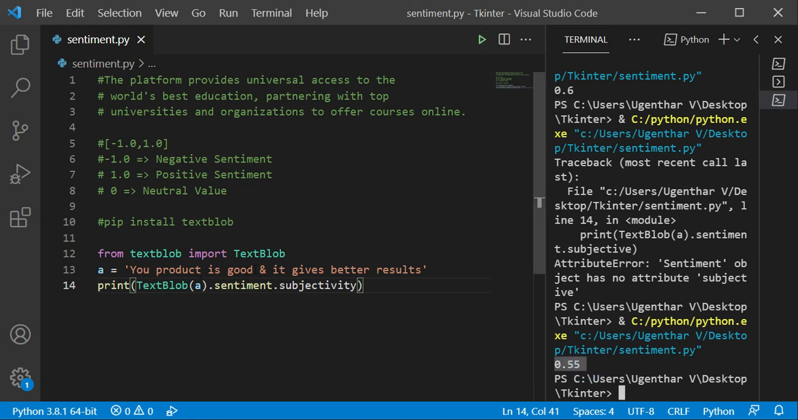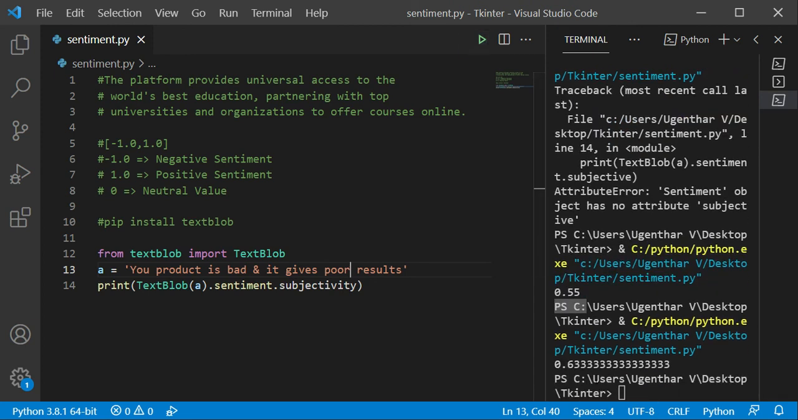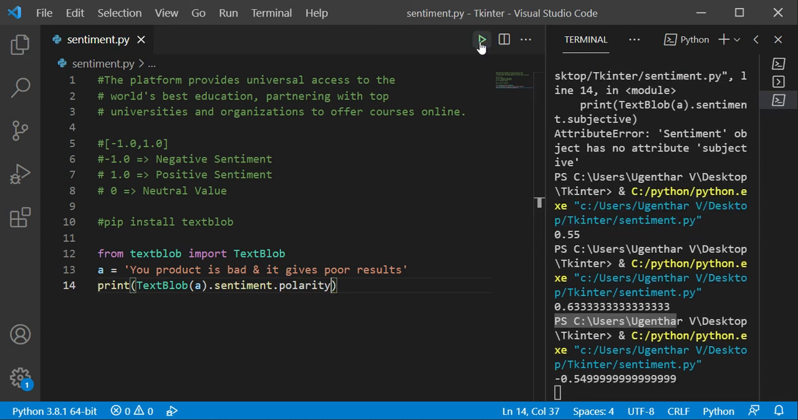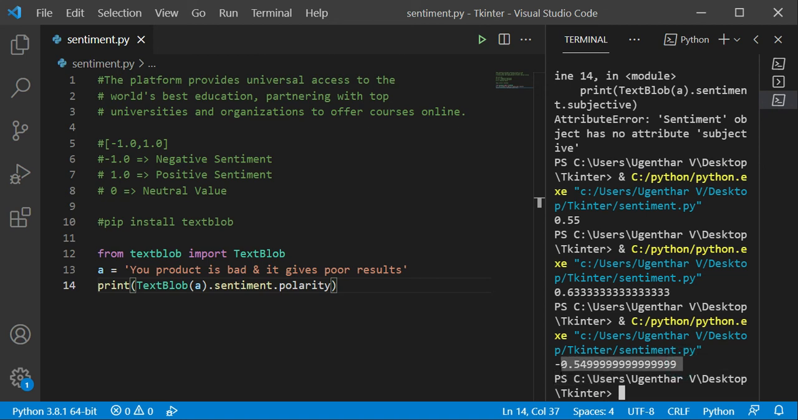Now if the sentence is your product is bad, gives poor results, the subjectivity is 0.6333. Let me see the sentiment value, polarity. Here it gives a negative value because the sentence is negative. You can use this for any app building or for websites. For any other purpose, you can use this. Try out and see.